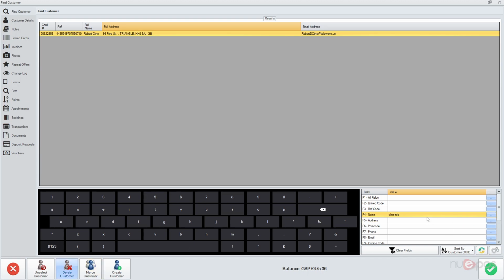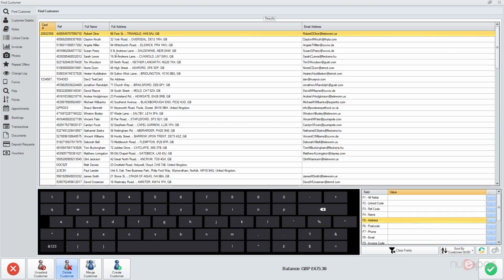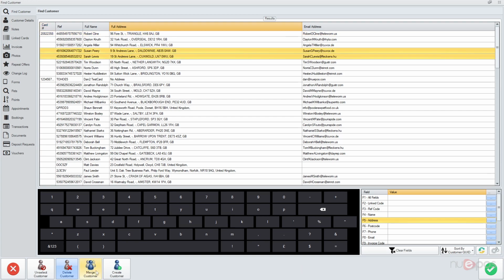If you've accidentally got the same customer in twice, simply select two of them and press merge customers, and it will merge the two together as well. So all their history becomes one.